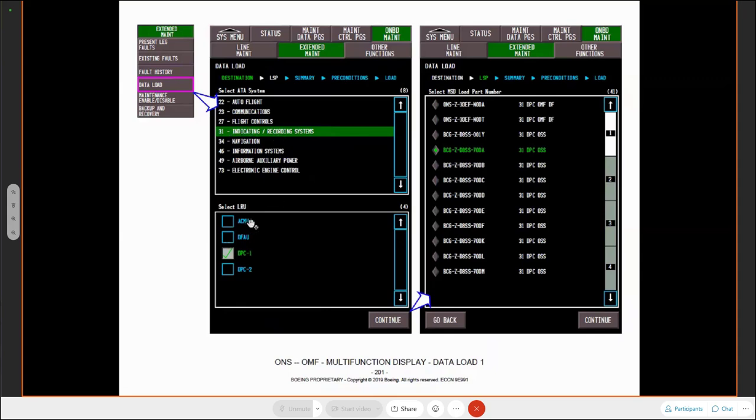We've selected it. It now shows you all the LRUs that can have LSAPs in them that you can now update. So these are the LRUs that have software in them, okay? Aircraft Conditioning Monitoring Unit, DFAU, DPC1 and DPC2, okay? In this case, we've selected DPC number 1. Once I've made a selection here, this continue, okay, is selectable. So I've selected DPC number 1. I've now selected continue. This page changes to this page.